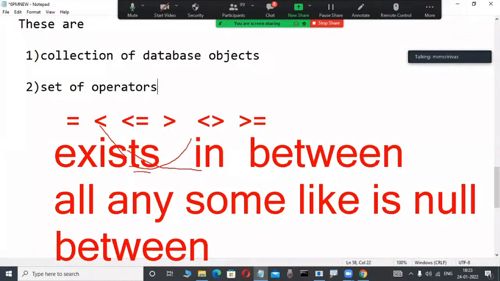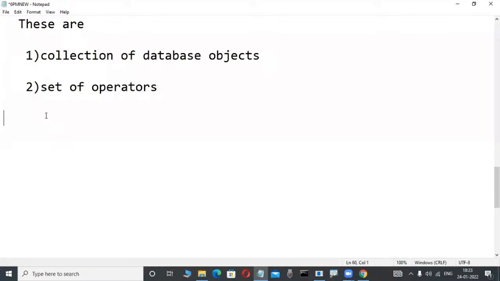That's easy. The first two are very easy, but another one is there, and that is a key concept. Everyone knows the database objects. Even a first-time newcomer has an idea of a table. A set of operators is also understandable, like equal to, less than, and so on. But unfortunately, the third one is the most powerful. This is a key concept, and so many people don't know it.